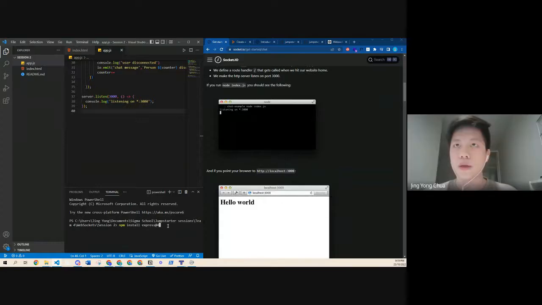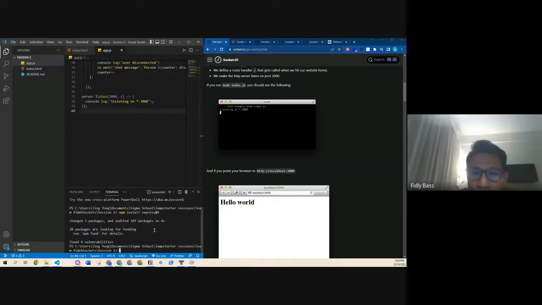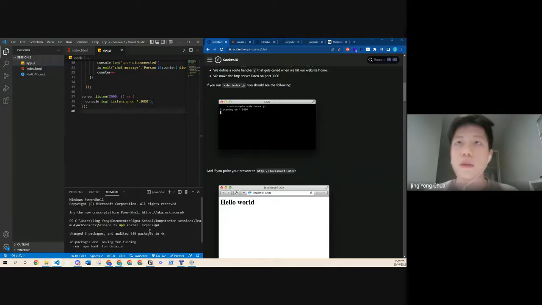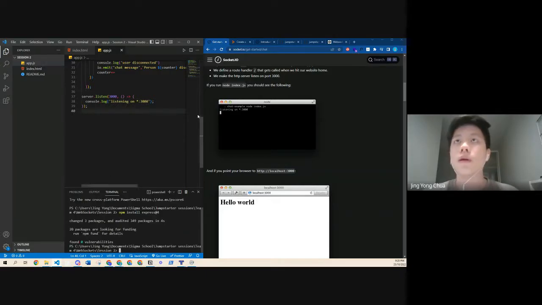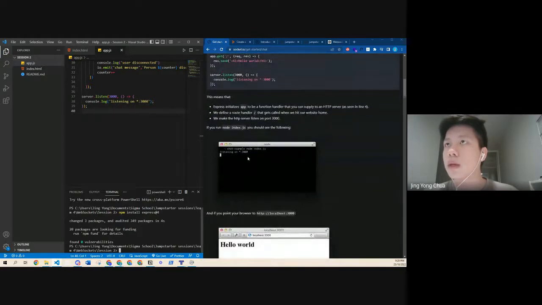So what you need to do is npm install express at 4. Yeah, so just run it once, press enter. Okay, 0 vulnerabilities. Yeah, this one looks good. Okay, so once you have that, what we need is we just need to node index.js.